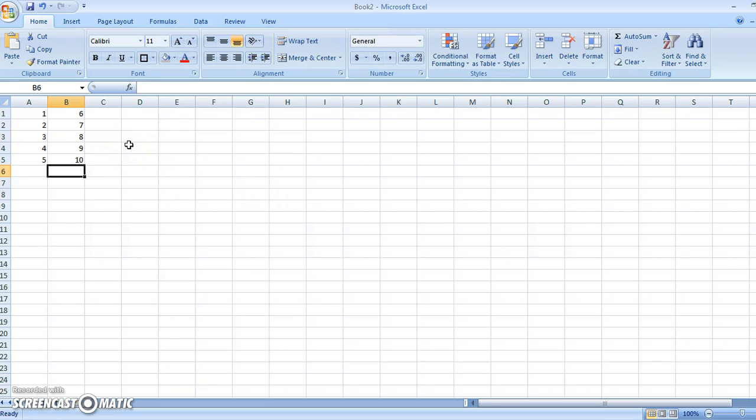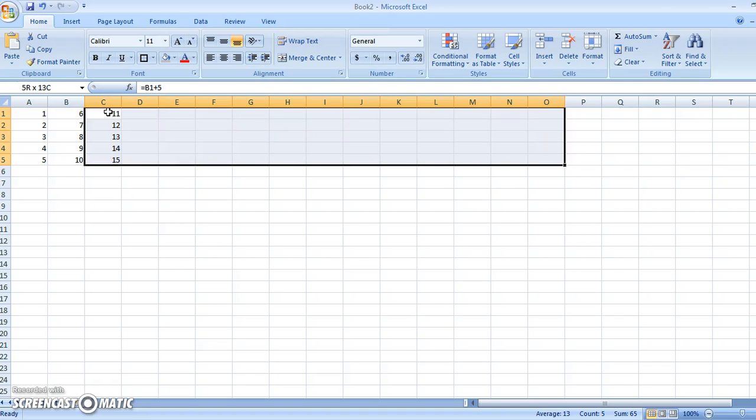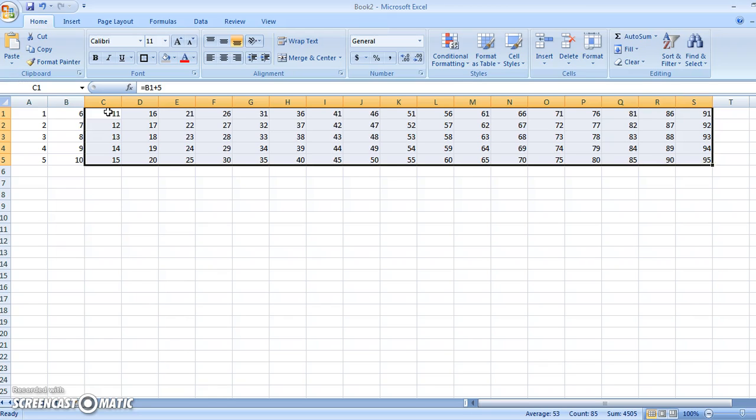But if you do it manually, you can do it manually. I mean, all you need to do is just say equal to 5, Control D, Control D, and then Control R. You'll get it till 100.